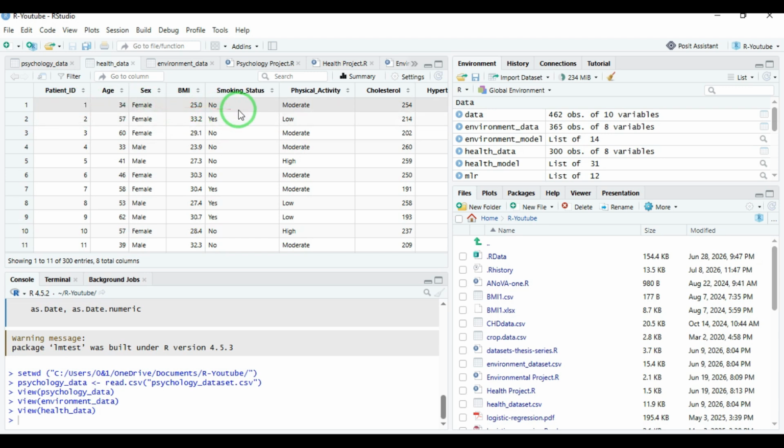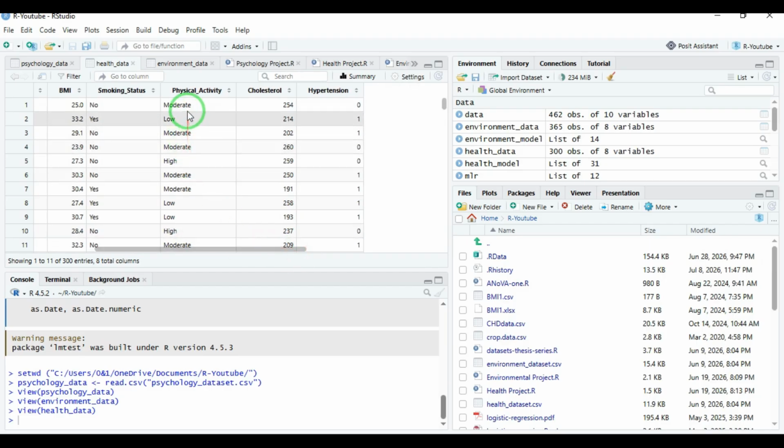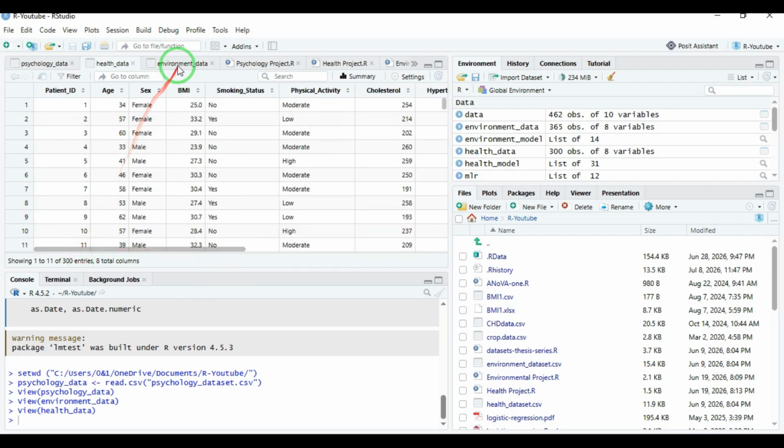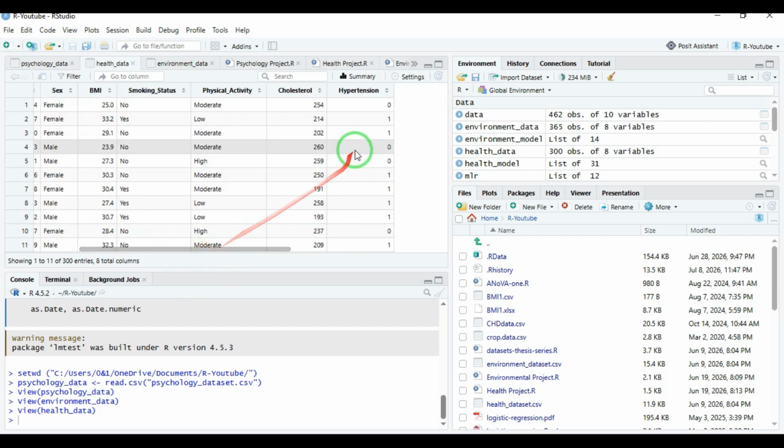sex, BMI, body mass index, smoking status, physical activity, which is a categorical variable with 3 levels of low, moderate, and high, cholesterol level, and finally hypertension. Hypertension's values are the status of having it or not, which is indicated by 0 or 1. 0 not having it, 1 having it.